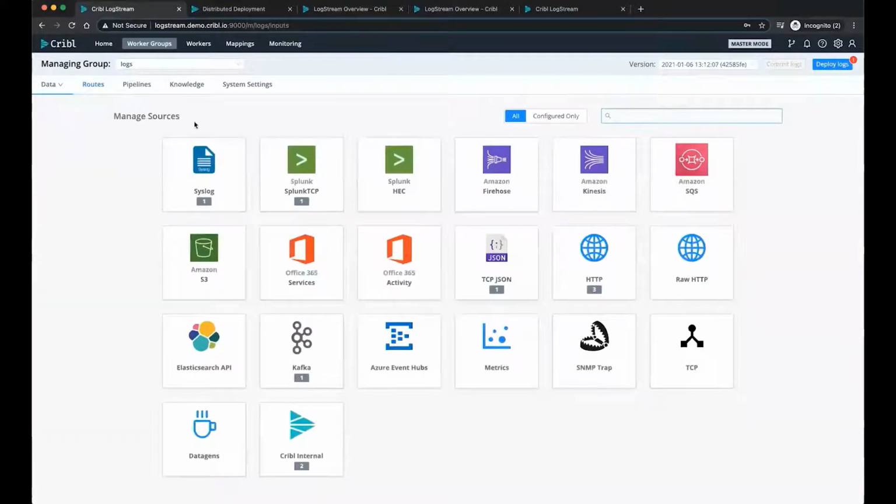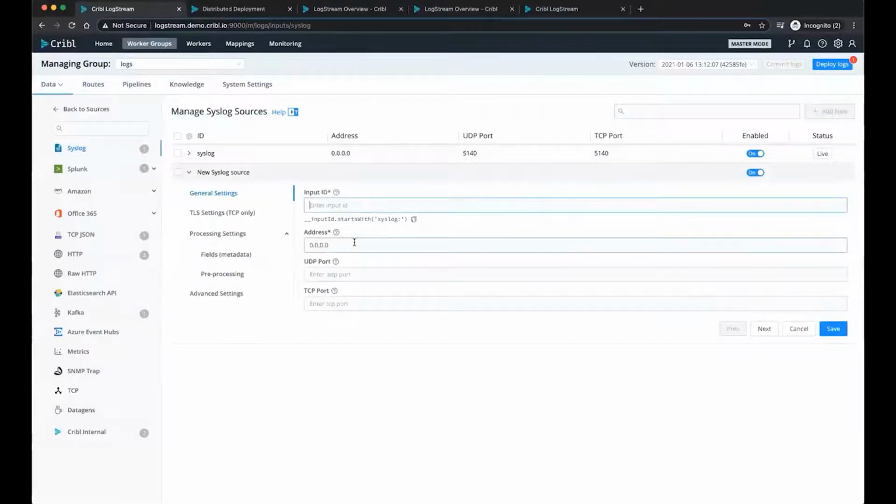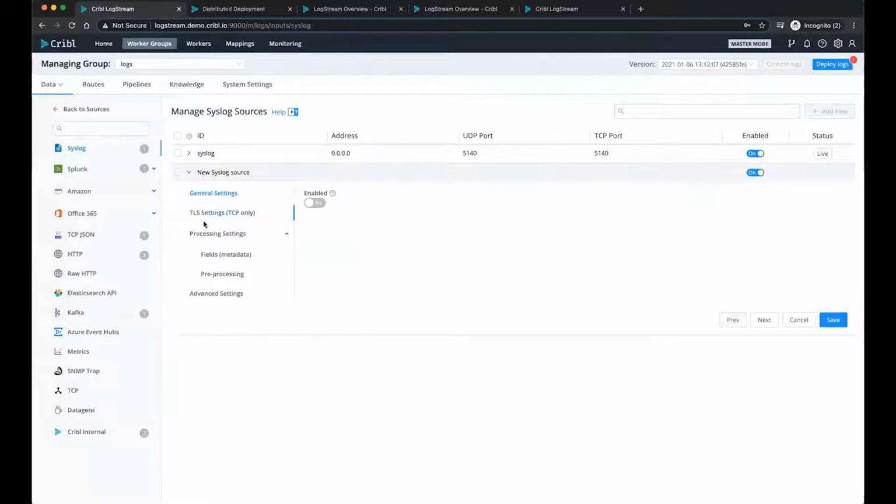So here you see various sources that you can configure to receive data. If, for example, we wanted to receive data from syslog, you select syslog and you can add your various IPs. We'll receive data on any port over UDP or TCP. We support TLS, syslog over TLS out of the box.